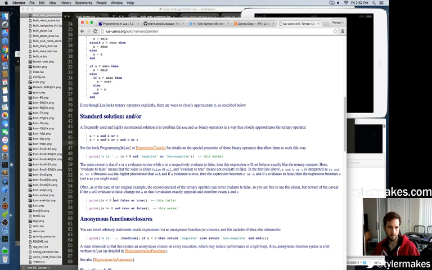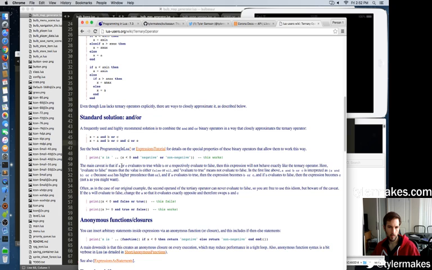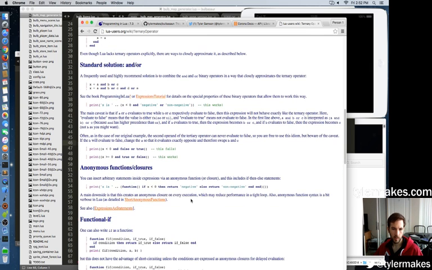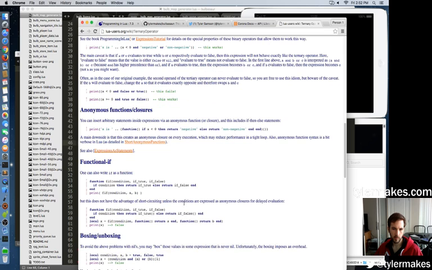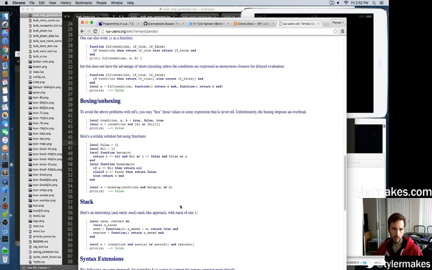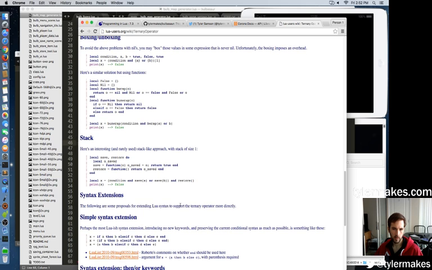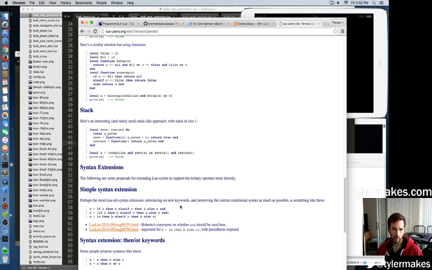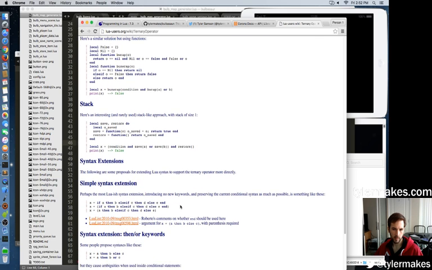A or C evaluates to true. That's kind of weird and annoying. And anonymous function closures, functional if, that gets a lot of ugly solutions to get around the fact that the syntax just doesn't do it.